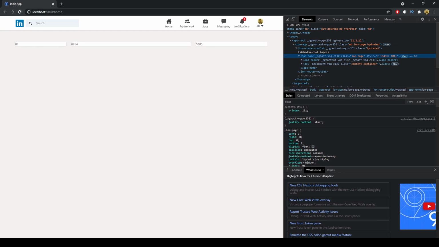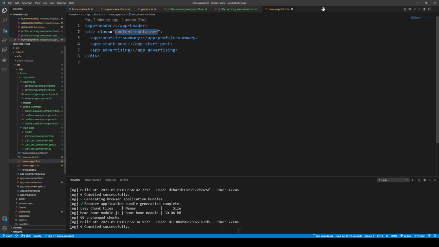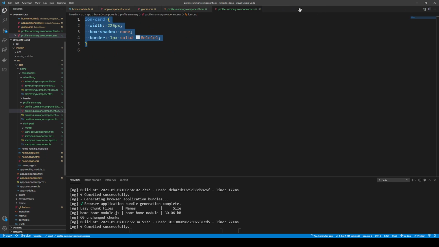So okay, we've got our layout set out, so let's start working on this first profile component here. I can close this home page down, both the HTML and CSS files, and we can start working on the profile summary component.